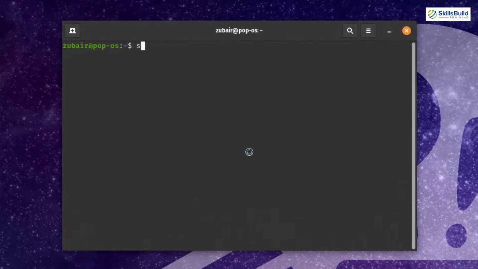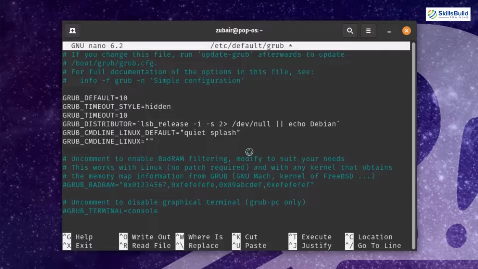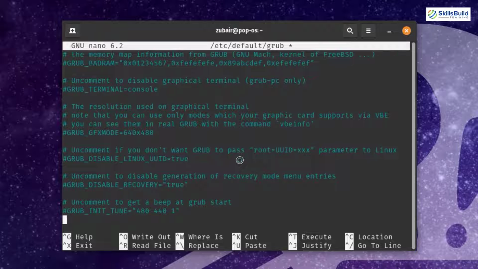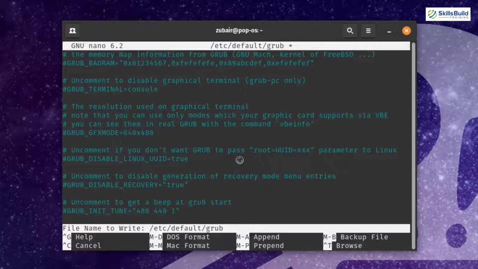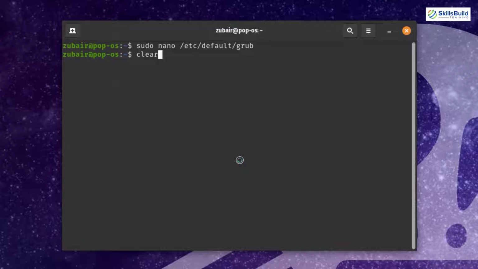I'll write here sudo nano /etc/default/grub. It will open a file like this. So from here, as you can see, it says grub default, change it to 0, and down here it says grub timeout, change it to 0 as well. After that, scroll down and see if you can change anything here as well. There is nothing and we are good to go. Now press Ctrl X, press Y to save changes and hit enter, and we are good to go.